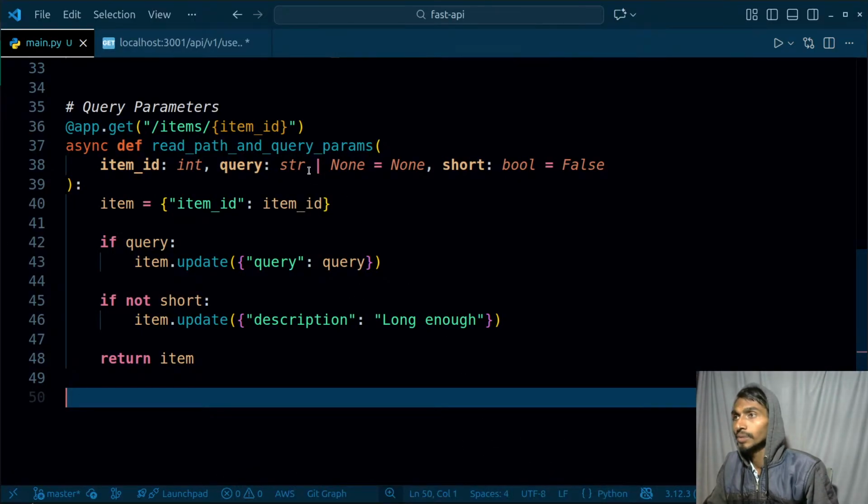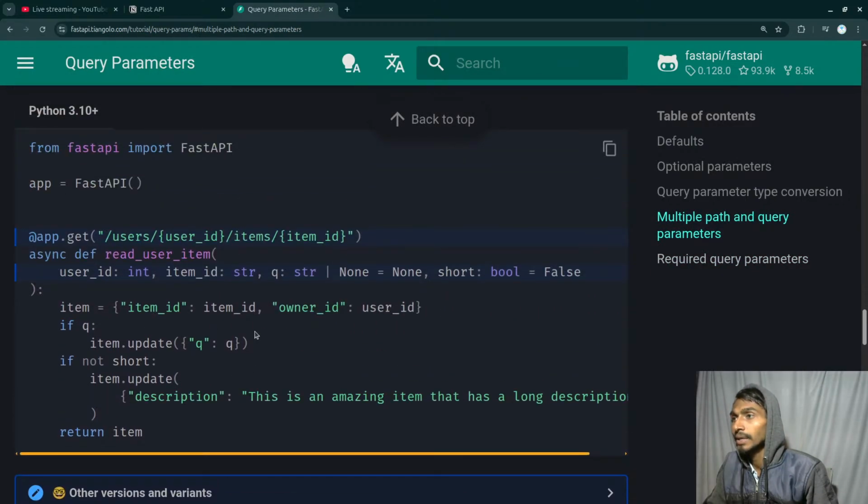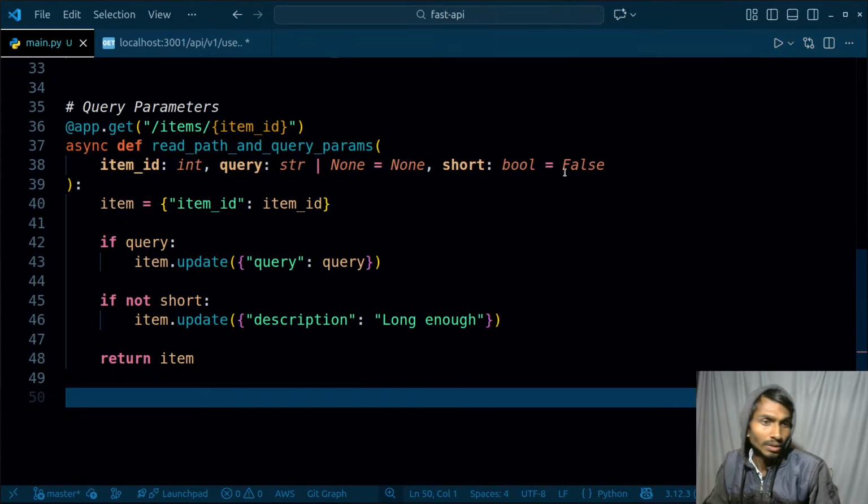First of all, item ID is going to be here, and what else? Apart from item ID, I have user ID. So let's have both the things over here.